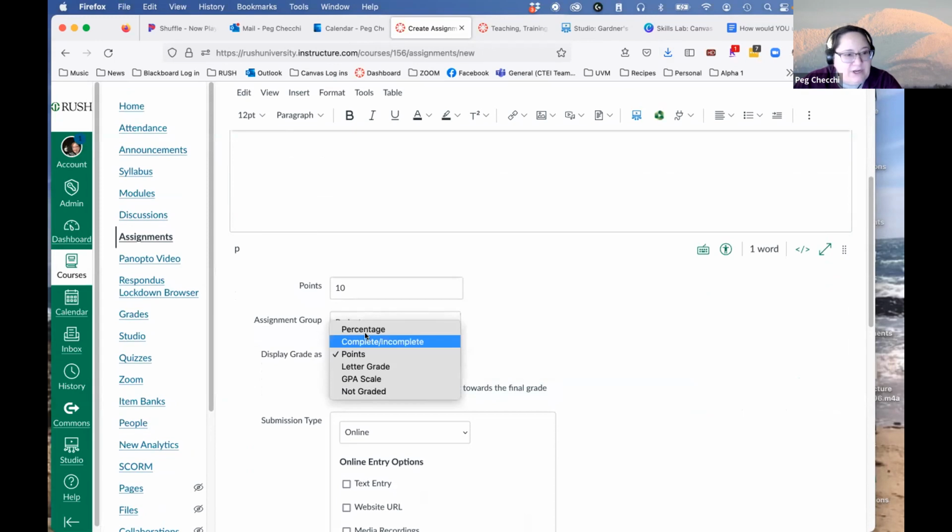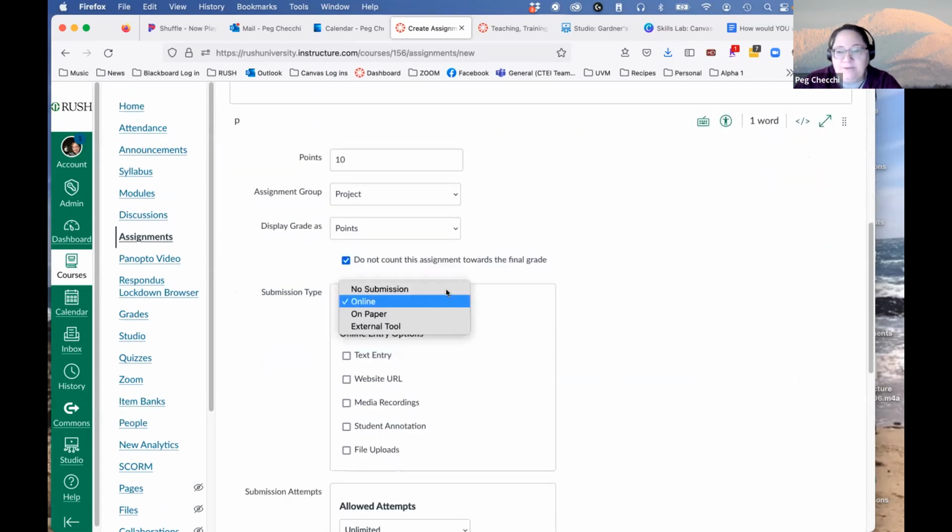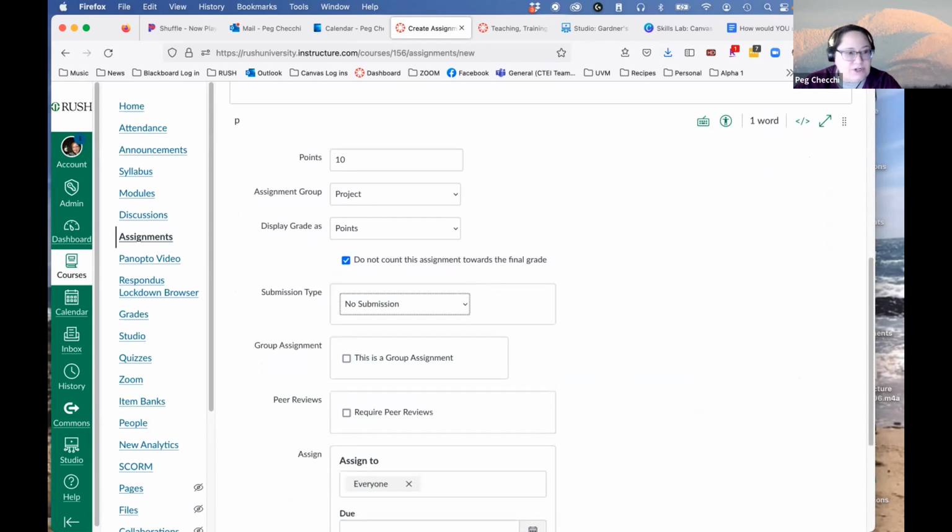Remember that we have the ability to do complete, incomplete. So if you don't want to create a lot of stress on them, they can just do complete, incomplete. You can still give them feedback, but it doesn't even have to go to the grade if you don't want it to. And then it comes down here. Sometimes this is defaulted to no submission, right?